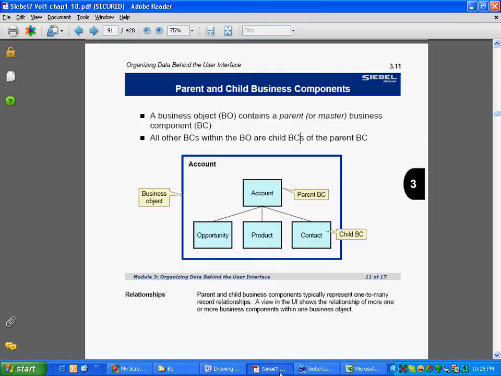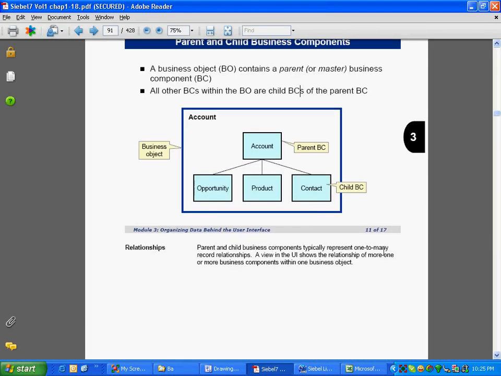All right. Next thing, parent and child business components typically represent one-to-many record relationships. A view in the UI shows the relationship of one or more business components within one business object. You know what a one-to-many, many-to-many, and many-to-one relationship is? Have you ever heard of this phrase? I've heard of one-to-many. What is it? One-to-many just means one attached to multiple, essentially. House to people, house to individuals. What kind of relationship is it? One-to-many, many-to-many, or many-to-one? One-to-one.